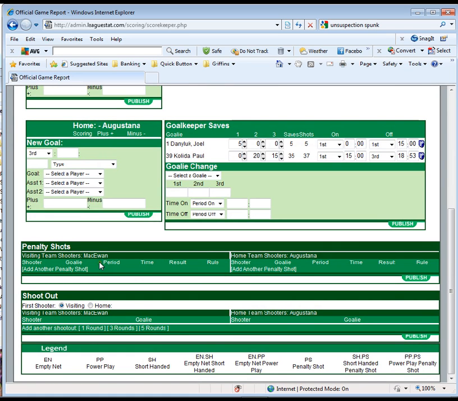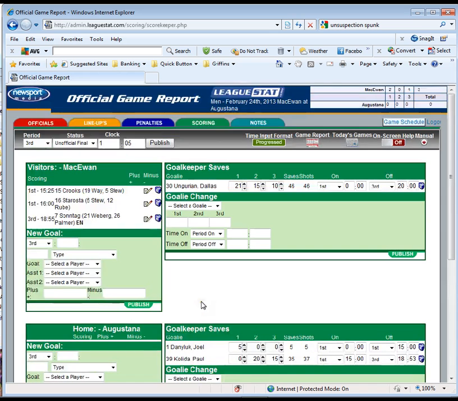We don't do anything for penalty shots in the shootouts. We no longer have shootouts. So you can disregard the last two bottom parts.